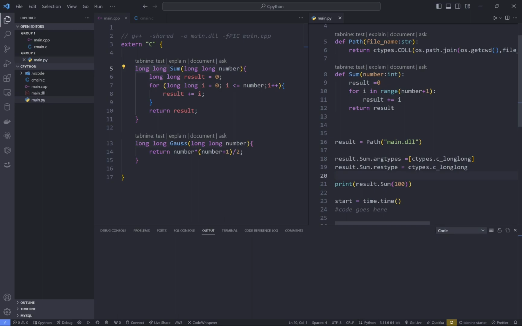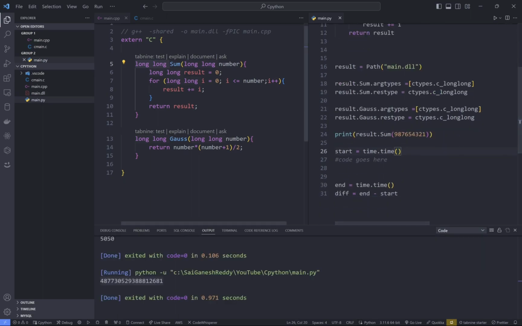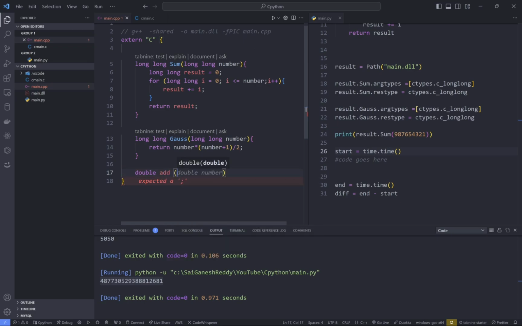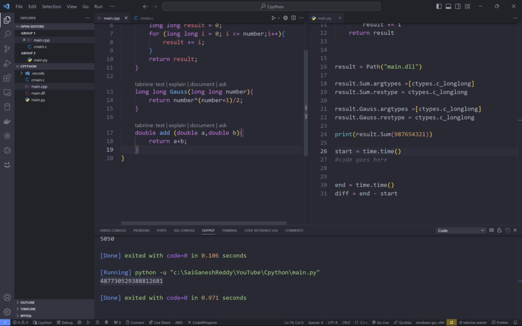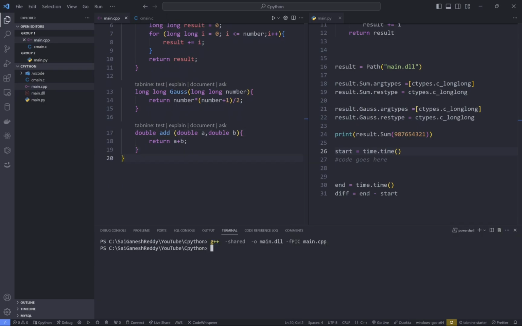Once I have specified it, if you're using some functions where you have multiple variables, you would have to provide the list of variables in here. For your sake, what I will be doing is using a double actually. I'll say add, here I'll say double a, double b, and return a plus b. So it's going to give me some results. Okay, and this is done.